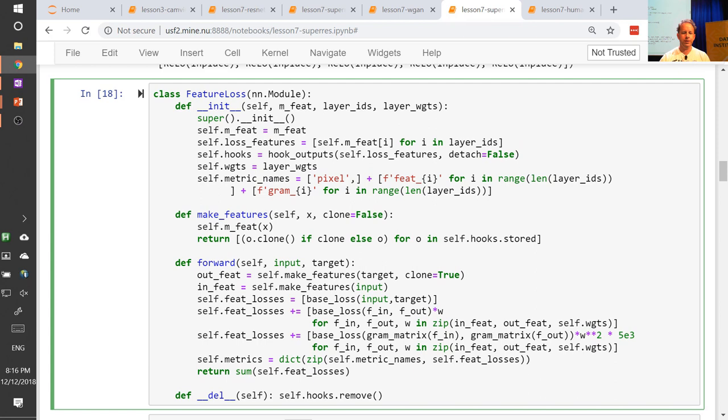So this is going to contain our hooked outputs. So now, in the forward of feature loss, we're going to call make features, passing in the target, so this is our actual Y, which is just going to call that VGG model and go through all of the stored activations and just grab a copy of them. And so we're going to do that both for the target, call that outfeat, and for the input, so that's the output of our generator, infeat. And so now let's calculate the L1 loss between the pixels, because we still want the pixel loss a little bit. And then let's also go through all of those layers' features and get the L1 loss on them.